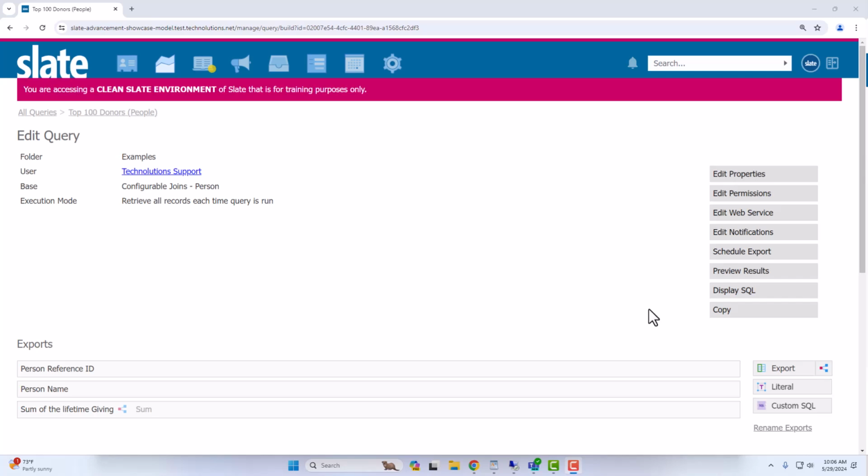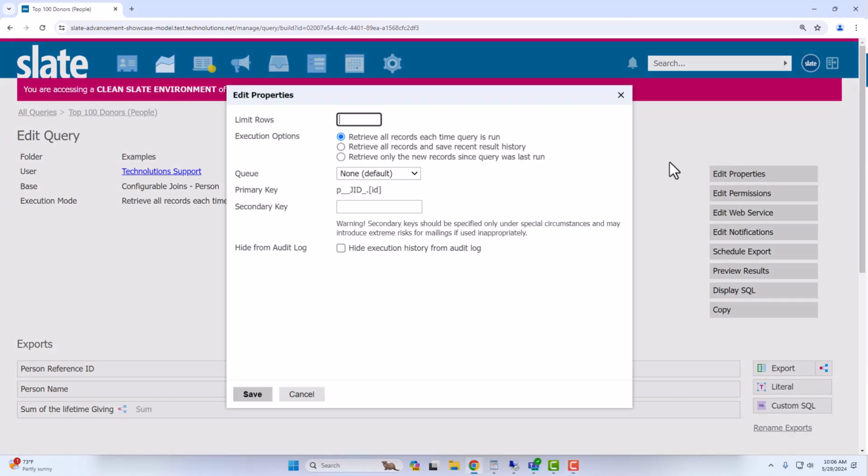With our exports and sort added, we now want to return the top 100 rows. To do this, click on Edit Properties. In the Limit Row section, we want to put in the number of rows we want to return. In this case, 100. Hit Save.